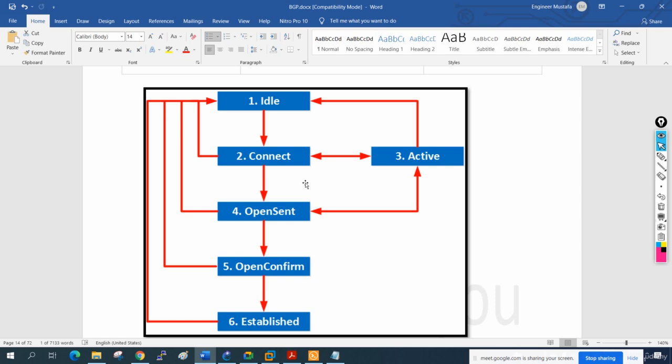They will ask you what is the meaning of Active. For example, if you have one router here and one router here, and you configure BGP on one and not on the other, at that time the state will be Idle on the side with the configuration.